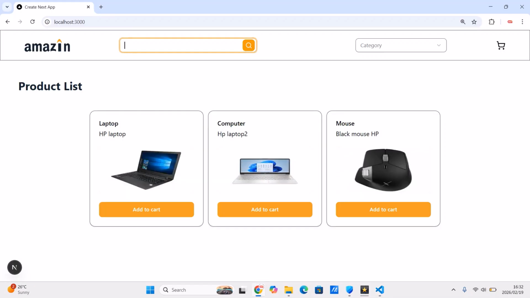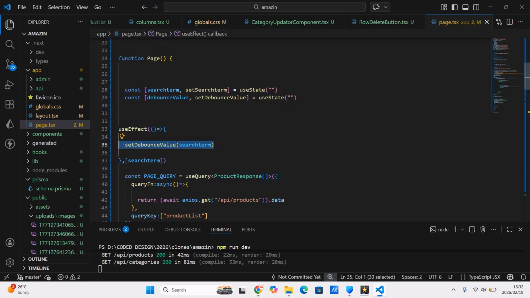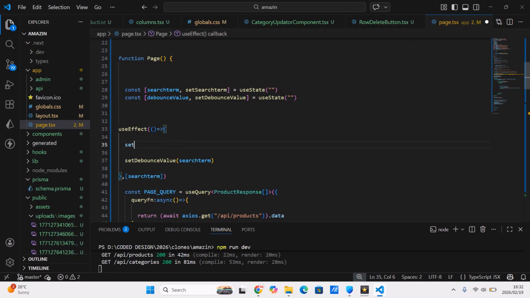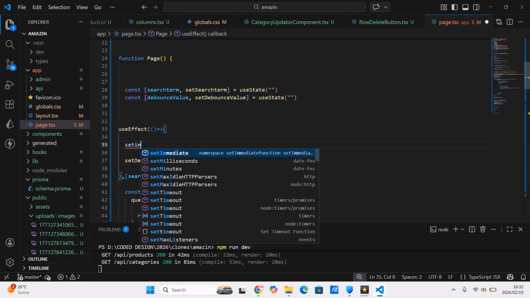Suppose when we type here, this will appear somewhere. As you can see, here it is, because it's exactly the same. That is not what we want to do. So what condition are we going to use? We are going to use a JavaScript method which is setTimeout.